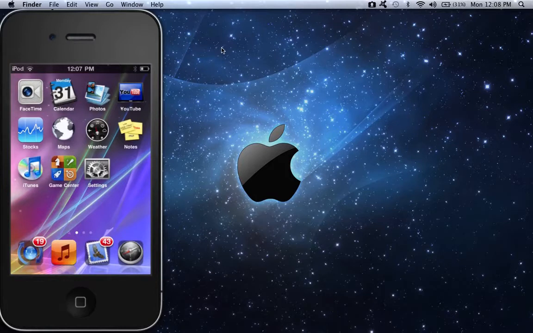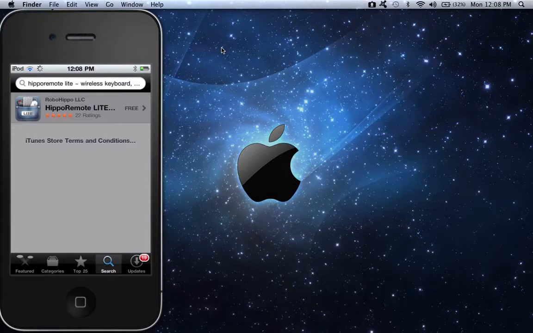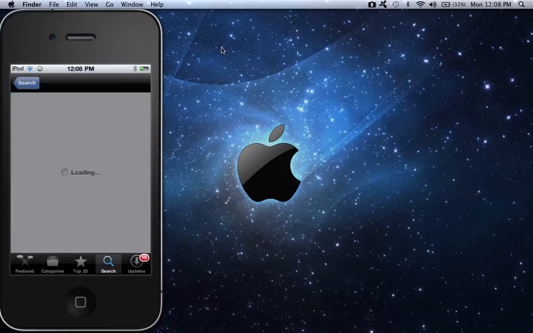Today I'm going to show you how to use your iTouch as a keyboard and mouse for your Mac and Windows computer. So what you want to do is go on your iTouch, go first to the App Store, and search Hippo Remote. It should appear, and then download it. It takes around a minute.